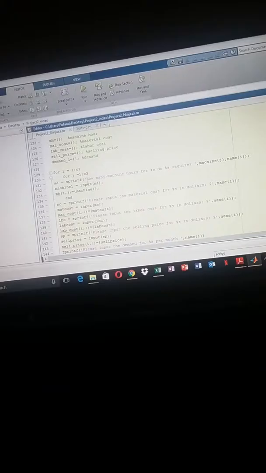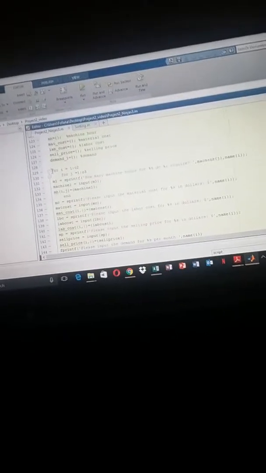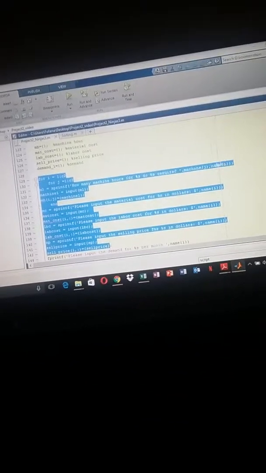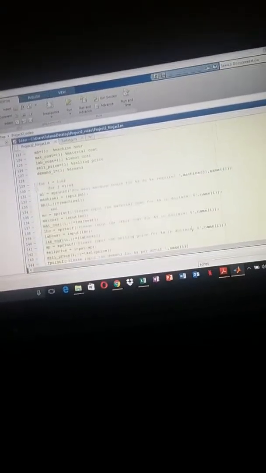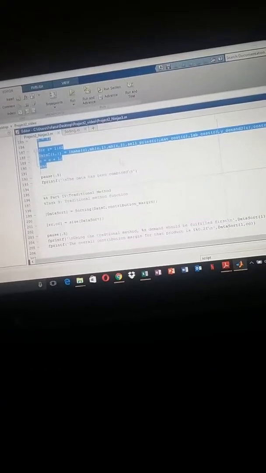So he's going to enter the availability of the machine, cost, labor cost, and demand for each machine that he will enter. To make our code flexible, we make it appear like this: machine G, name I, just in case, so our code can work for many machines and many products instead of two, right?